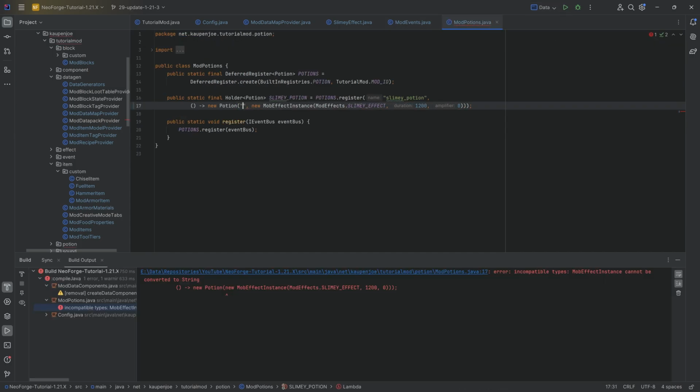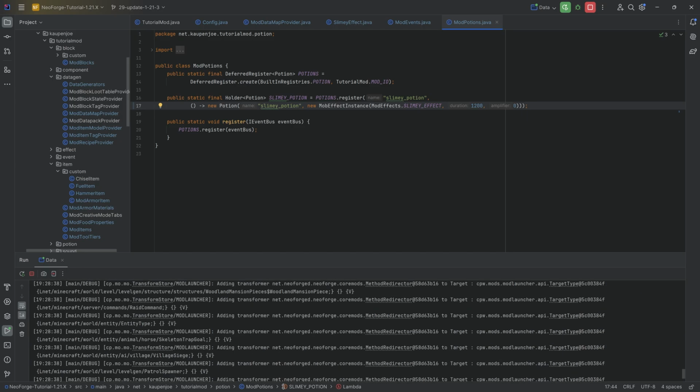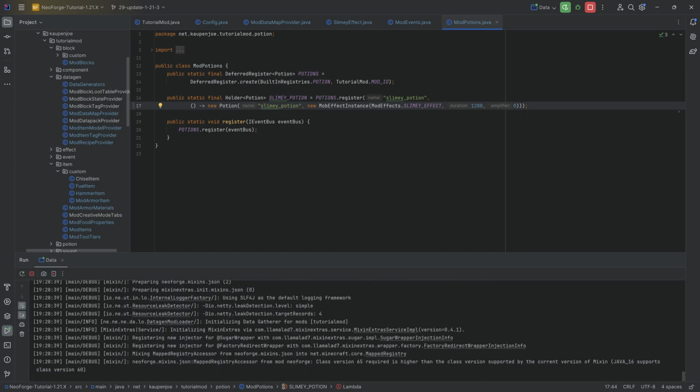And the potion here just needs a name, or rather a string, which is a name. This is going to be slimy_potion. And I believe this should be everything. And it looks pretty promising. So let's just let the data gen run through one more time.